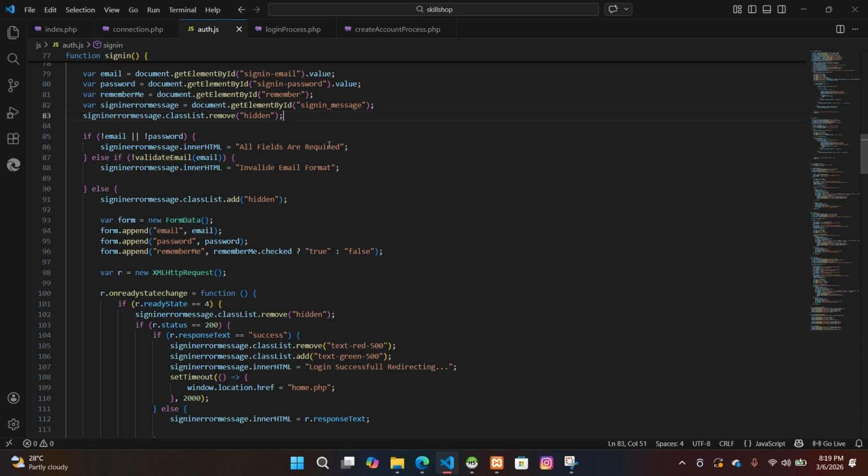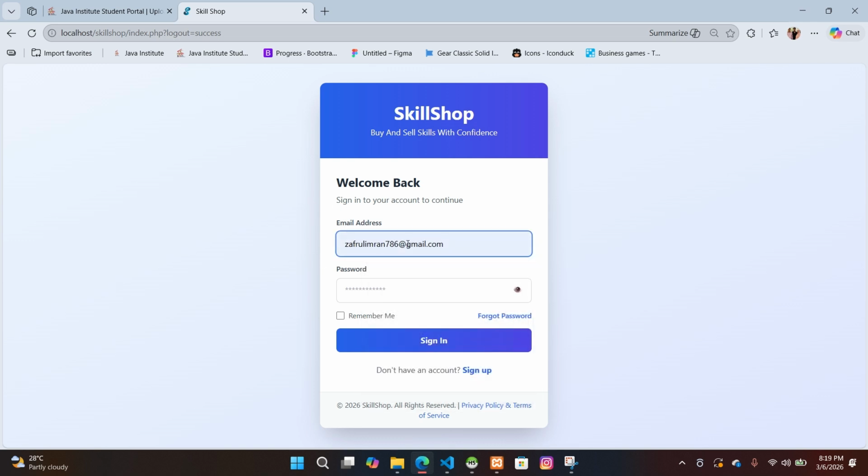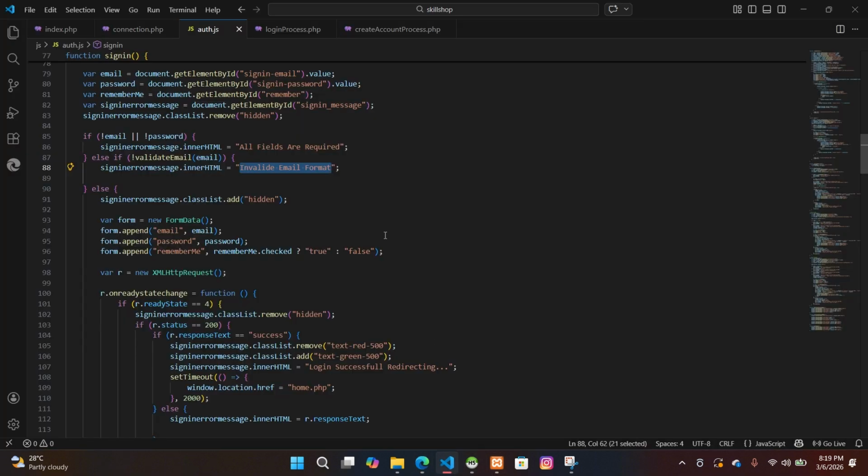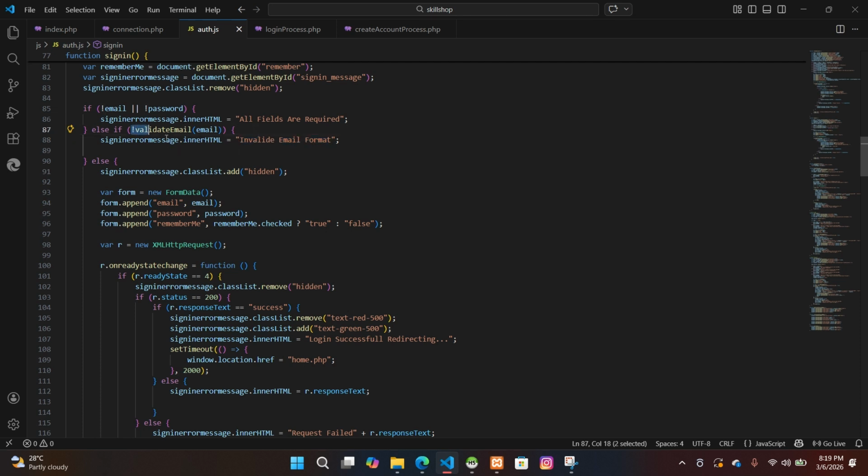It also checks if the email is in the correct format using a simple validation function. If not, it shows invalid email format. Let's check that one also. Here I'll give this without the @ symbol, and I'll give the password, and if I hit sign in, it says invalid email format. By including this validate email function, it ensures the user enters valid information before sending it to the server.